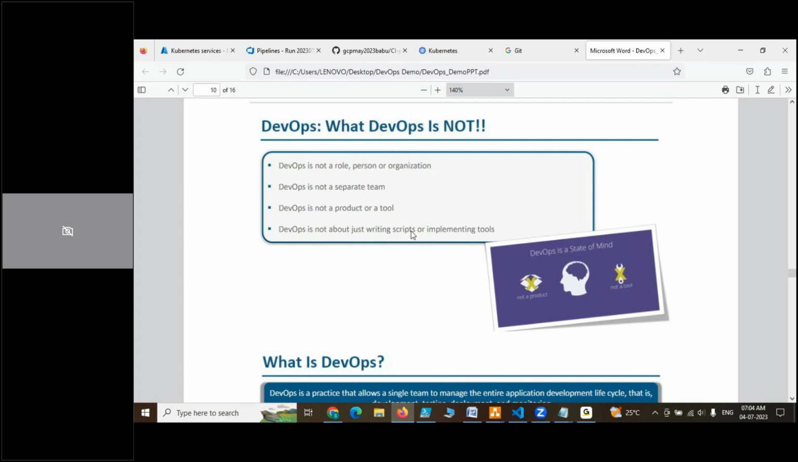Some people who don't know about DevOps feel that DevOps means only writing scripts and deploying your code. No, you can't say that is DevOps. Nor is it implementing tools, meaning learning a wide variety of market-trending tools like Docker, Kubernetes, Terraform, and Azure DevOps pipelines.